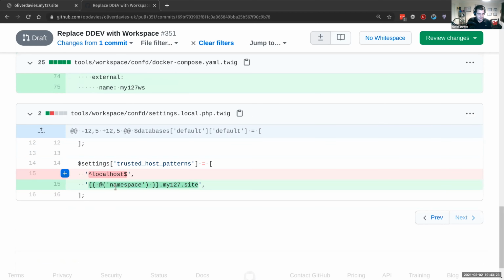So there we go. And then in my settings local file, rather than it being on localhost now, it's going to be on namespace dot whatever. So again, this is a twig file, so we can do whatever we want to do.